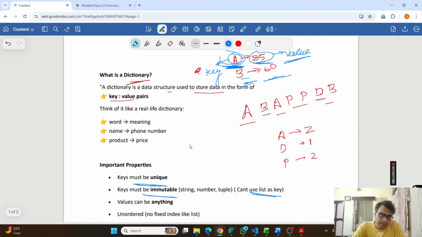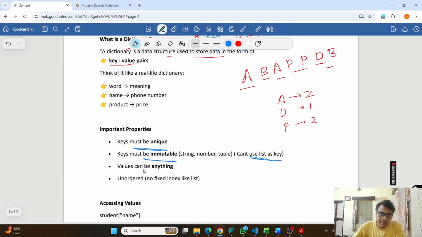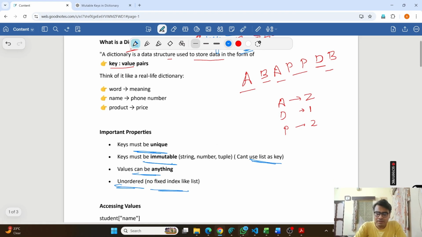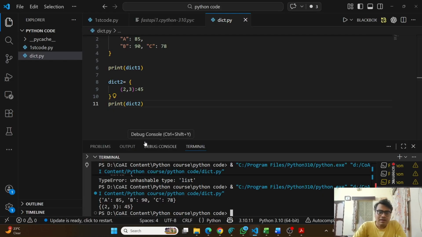Fine. Now next, values can be anything, and the dictionary is unordered. So no fixed index like a list. Basically, if I talk about the keys here, A, B, C, these are not ordered, right? It is not like key A has index 0. It is not like that. You can easily reorder it. So the order doesn't matter here. Basically, it is unordered.